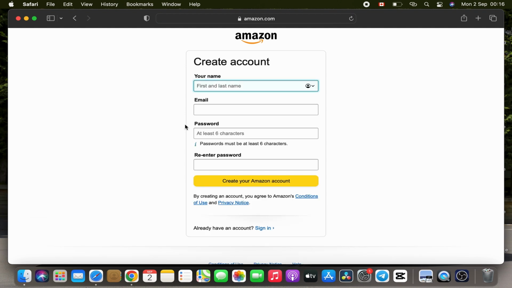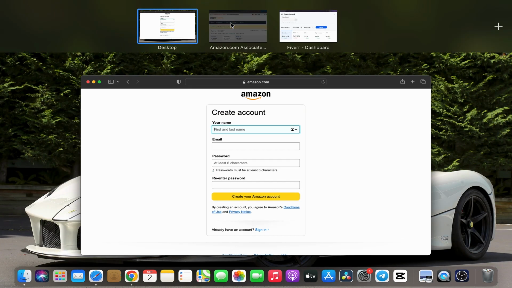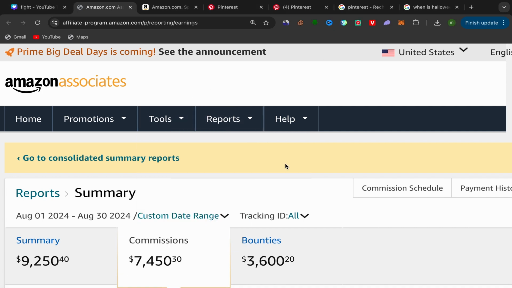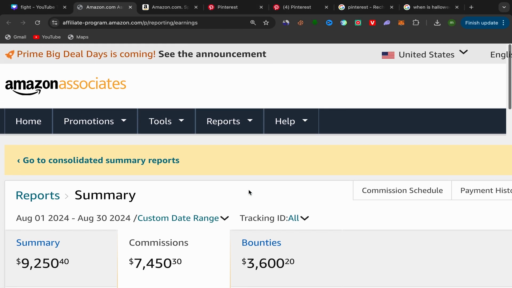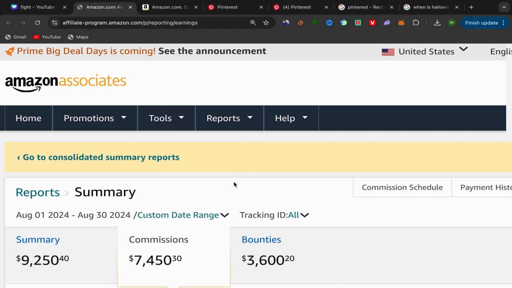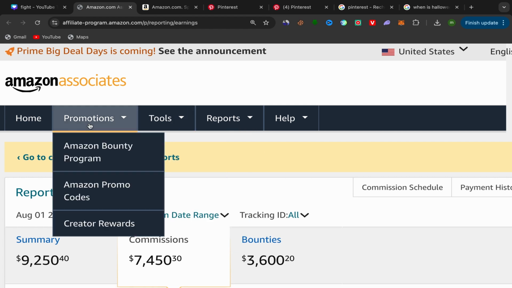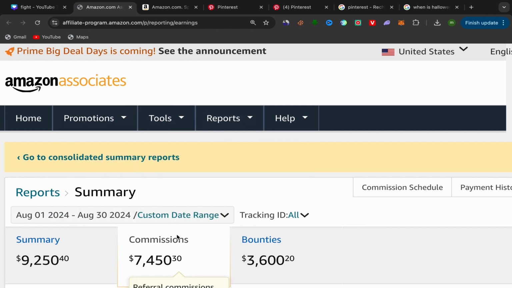You guys can see the sign up process is super easy and simple. All you have to do is put your first and last name, your email address, your password, and your password again, and click on create your Amazon account, and that's it. It's gonna take just a few minutes, and after you finish, this will be your home page, and you should have an account like this one with Amazon affiliate marketing. So this will be your Amazon affiliate account dashboard. You have promotion, tools, reports, your commissions here, summary, bounties, and so on.